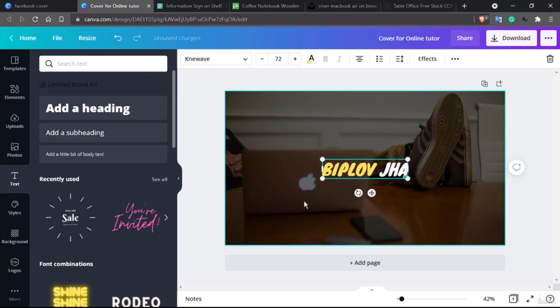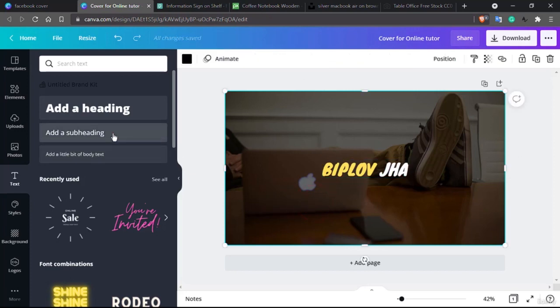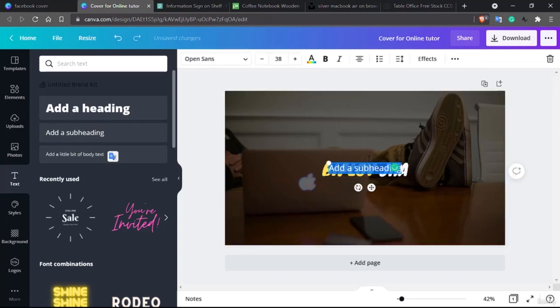Let's do it 72, and let's give it a subheading as well. And let's keep it here. The subheading can be anything. If you are a developer plus, perhaps maybe for myself I can write developer plus tutor. I'm an engineer as well. So you can include things like this.